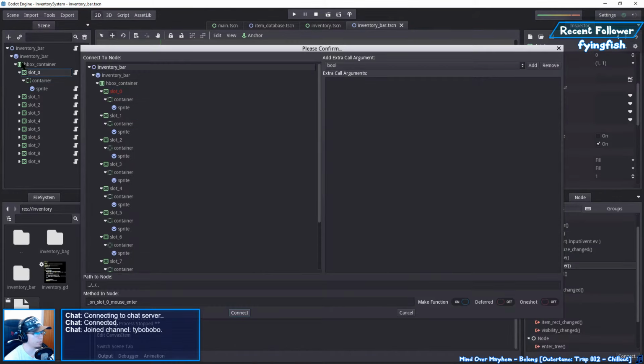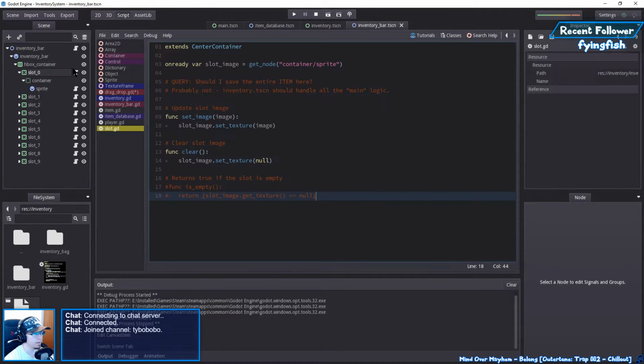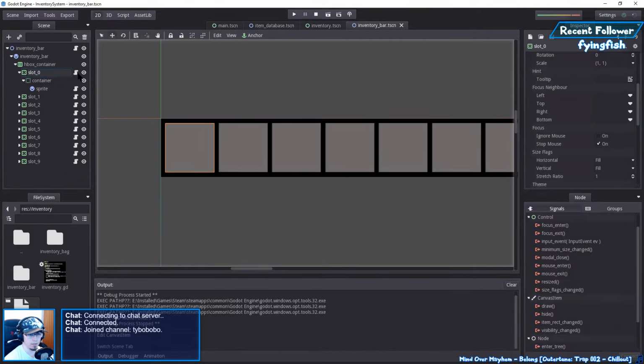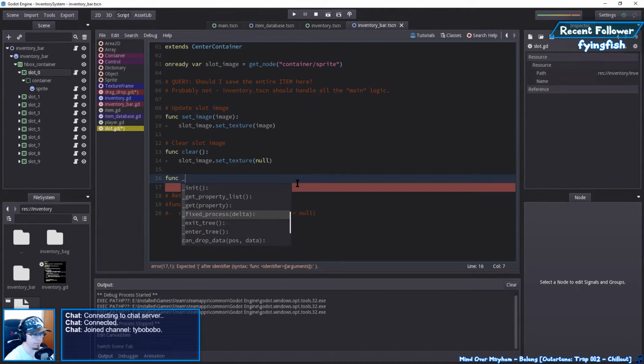Mouse enter. This is slot. Actually, I don't want to do it this way, because then I have to do this on all of them. So I'm just gonna get on mouse enter in here. Mouse enter. Func. Was it underscore mouse? No. Do I have to actually set this myself? I might have to set it myself. Yeah, I do.